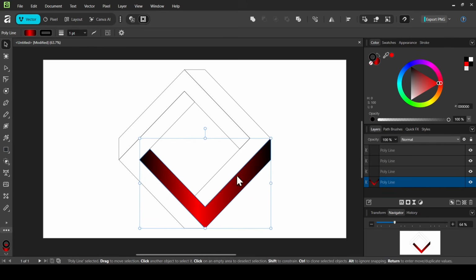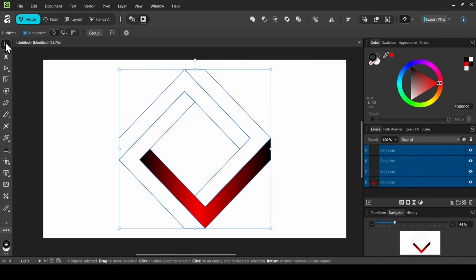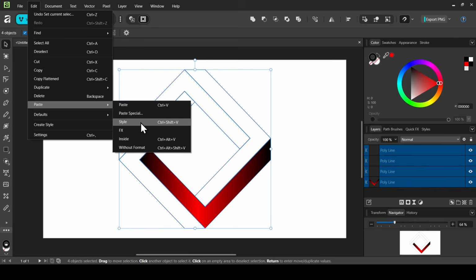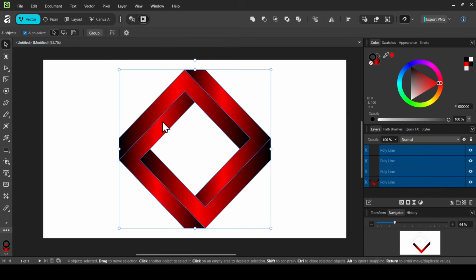And now Control C to copy this shape here with the gradient, Control C. Now I'm going to select all shapes here, make sure on the Move tool, and then go to Edit, Paste, and then click on Style. It will paste the same gradient we copied. Click on Style. So here it is.